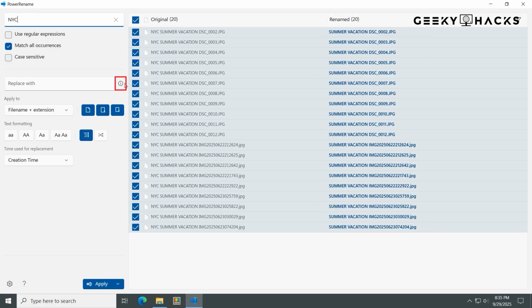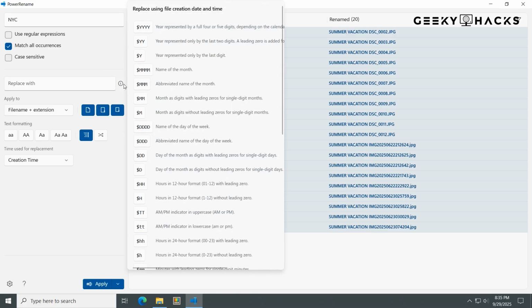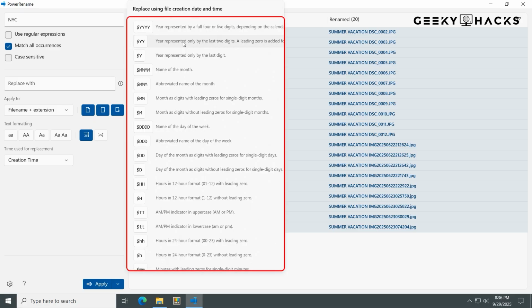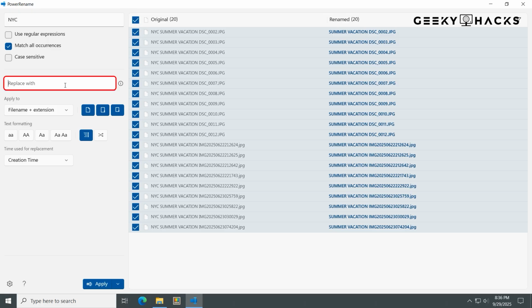If I click the little info icon, Power Rename shows me the syntax. Everything starts with a $ sign. If you want a 4-digit year, type Y 4 times. If you want a 2-digit year, type Y 2 times. And there are other options you can choose from the list, but I usually just type them in manually. So I'll replace NYC with the 4-digit year.